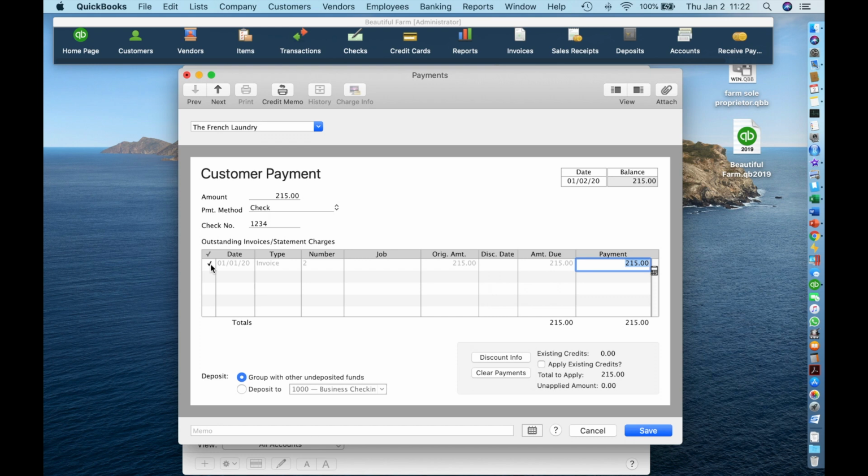Next, you have to select where to deposit this check. If this is the only check that you will be depositing, then select Deposit To and make sure your checking account is selected. But if you have more checks that you will be depositing all at the same time later, then select Group with Other Undeposited Funds. Here, for simplicity, let's select Deposit To Business Checking. Hit Enter or click Save.